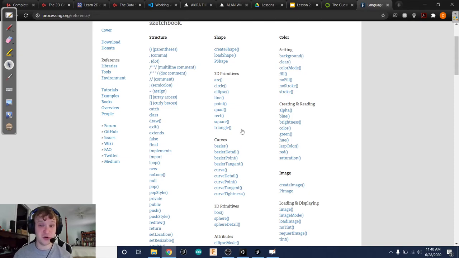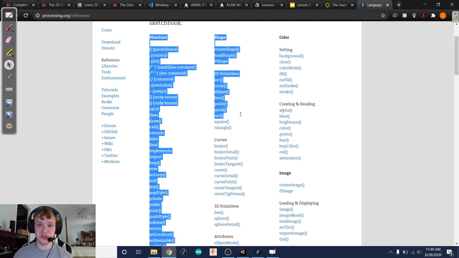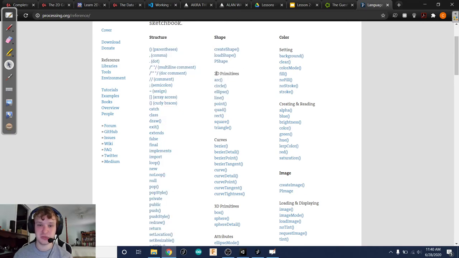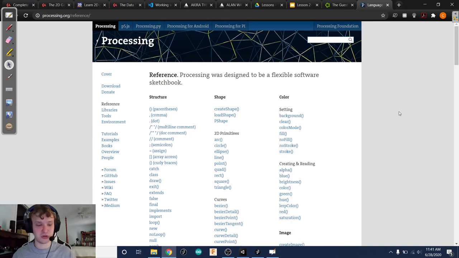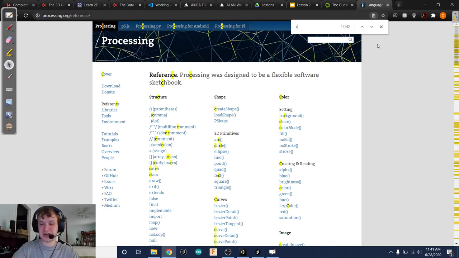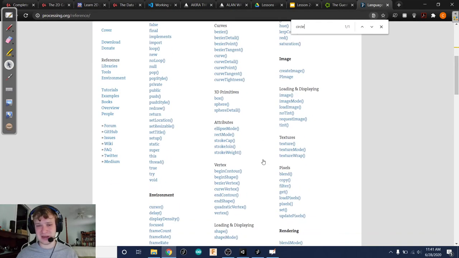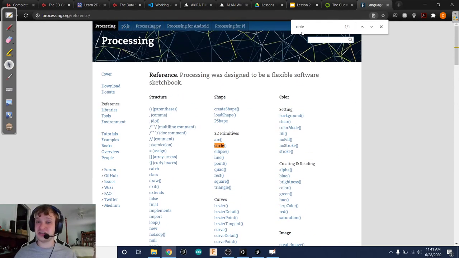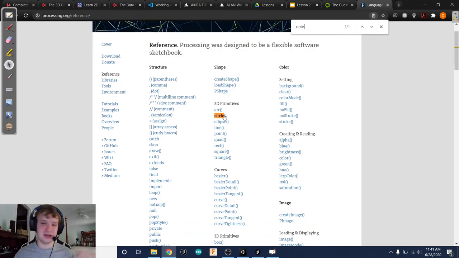Now, for today, we're just going to focus on the things within the 2D primitive section, and later on the color section. All the 2D shapes you'll draw are going to be found here in the 2D primitive section. Let's say you didn't know that, but you want to draw a circle. If you press Control F on Windows or Command F on Mac, it brings up a search bar where you can type in anything, and it will search this page. So if I search for circle, it highlights it for me and helps you find what you're looking for.